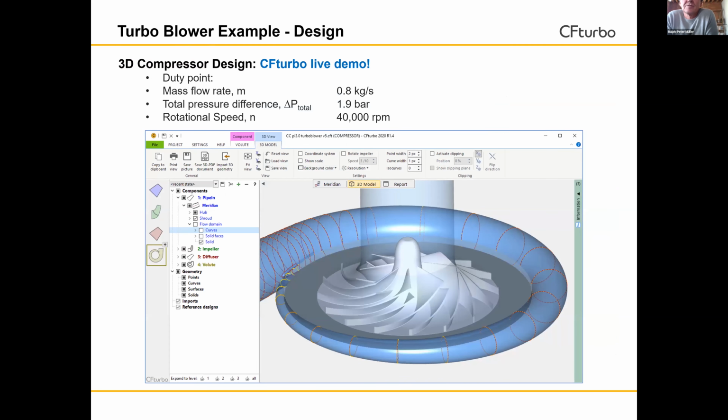Now we want to go for a live demo with CFturbo. So we design a turbo blower, and you see here the duty point: 8 kilograms per second, 1.9 bar in total pressure difference, and a rotational speed of 40,000 RPM at ambient air.